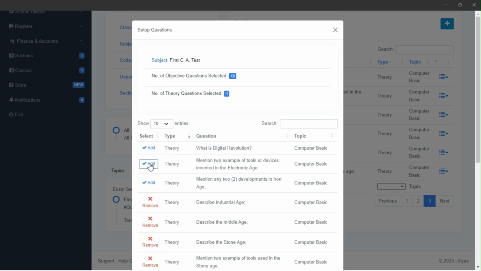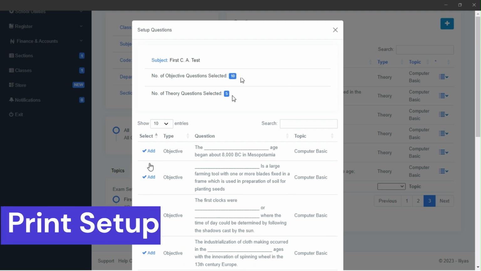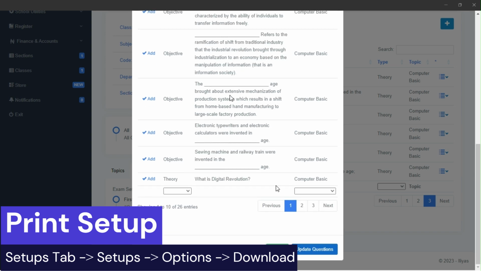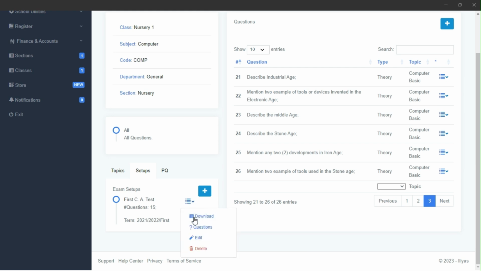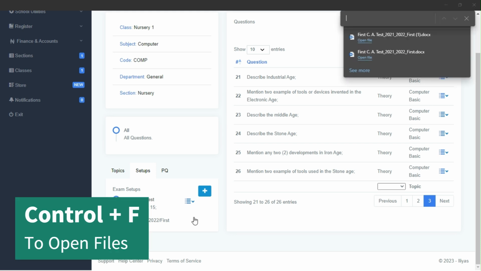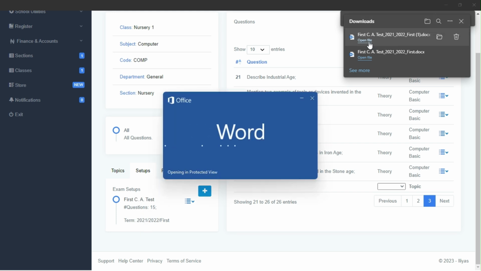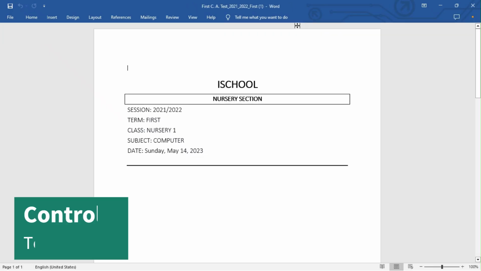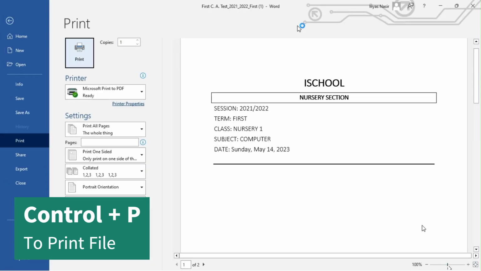Let's submit our update by printing the 15 questions we have added. Select our setup from the Setup tab and click Download from the option. Click Open to open the file in Microsoft Word, and click Ctrl+P to print the questions.